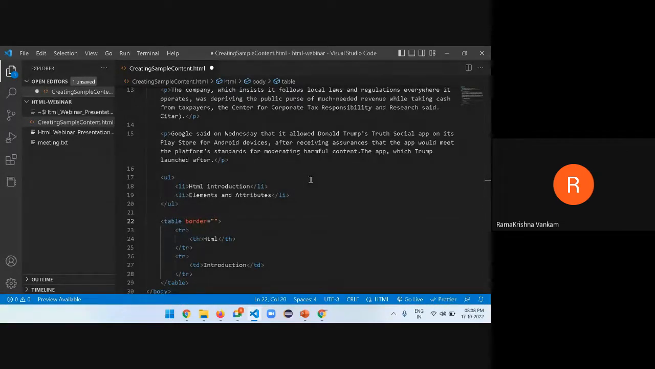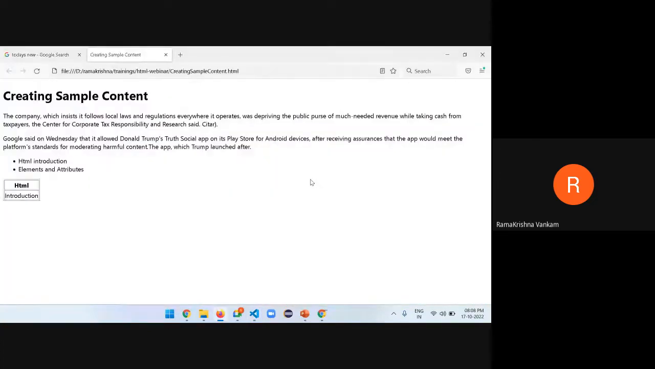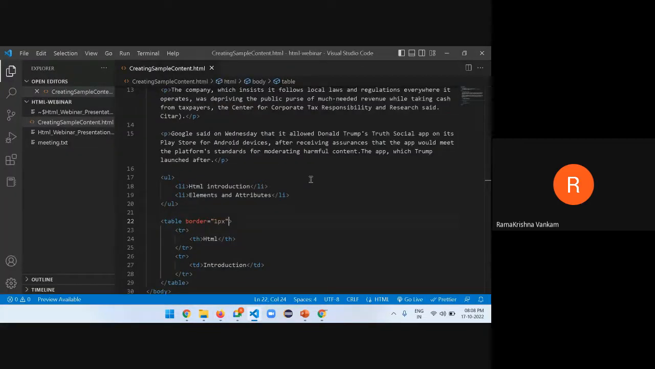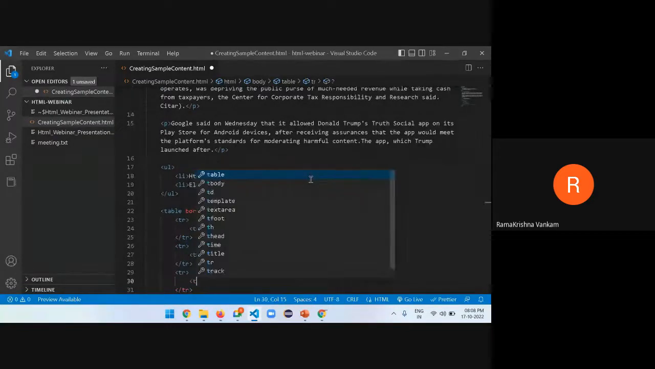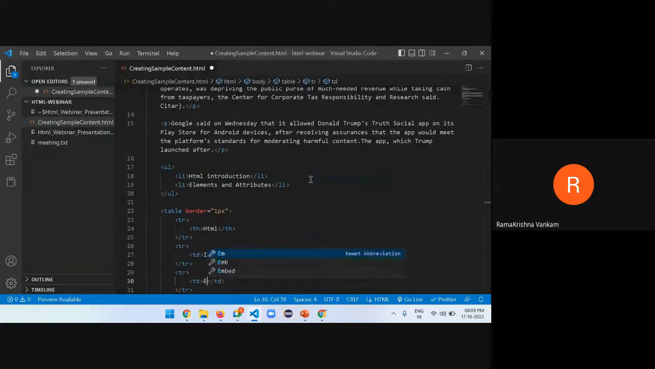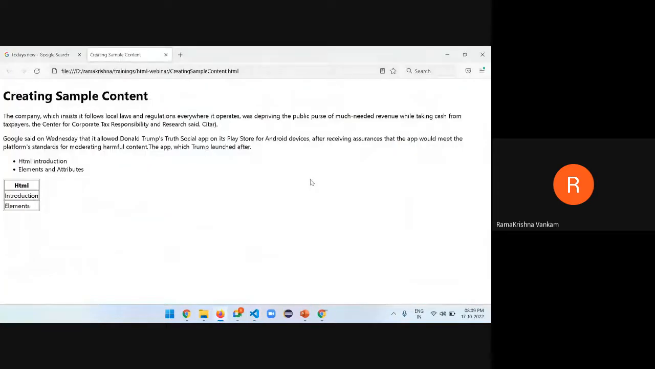What is that representation here? We are planning to display a border or an outline. Now observe that you are able to see an outline. First row, heading. Second row, introduction. Now I am planning one more row. Let me say it would be elements. That means under the main heading you're planning a group of items.